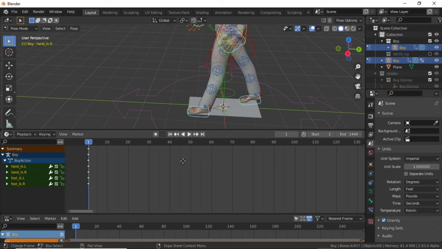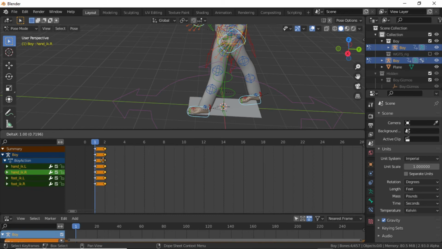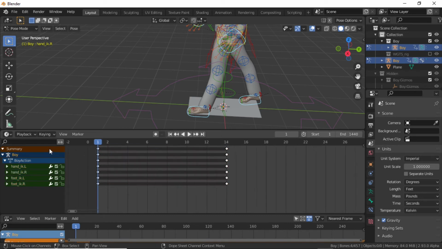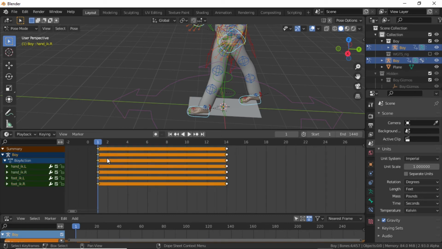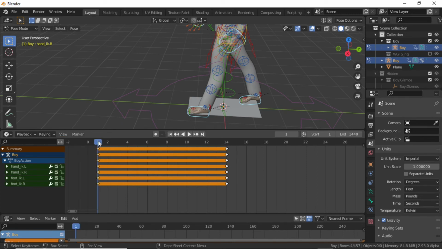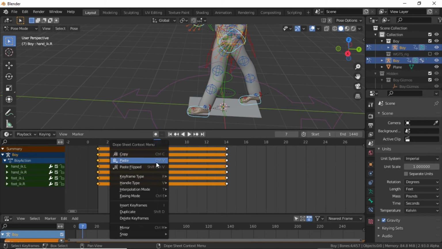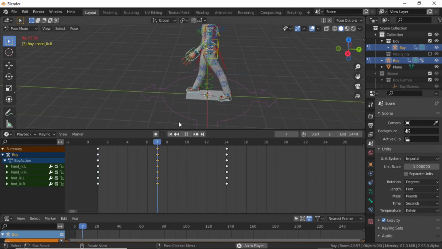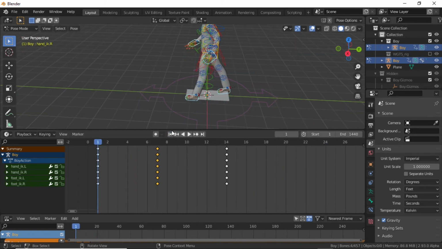Now zoom this window, keep mouse cursor here, then press Shift D and move like this. You have to keep at 14 keyframe. Then select this, right click on this, click on this copy and change keyframe value, that is 7. It is mid of this 2 keyframe. Then right click on this paste flipped. Now press spacebar and you will get this animation.